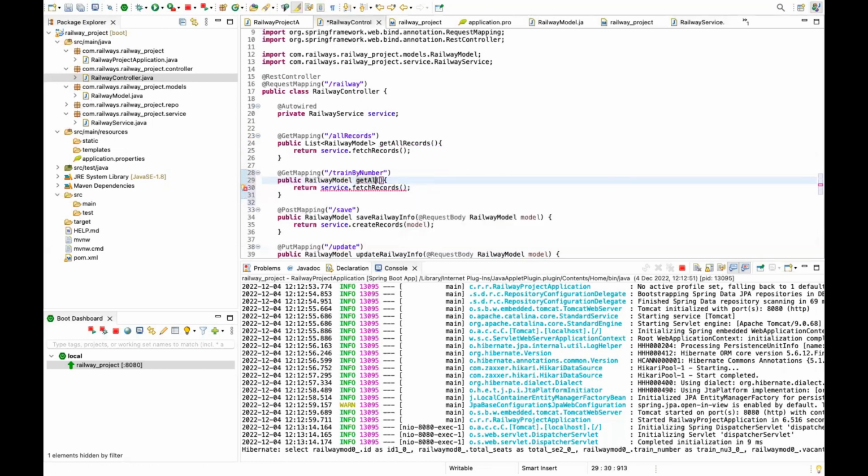And let's say get by number, and we'll say service dot get train by number. And here we are going to expect, let's say, one integer, and integer is number. Okay, and we are going to send that number, that train number.